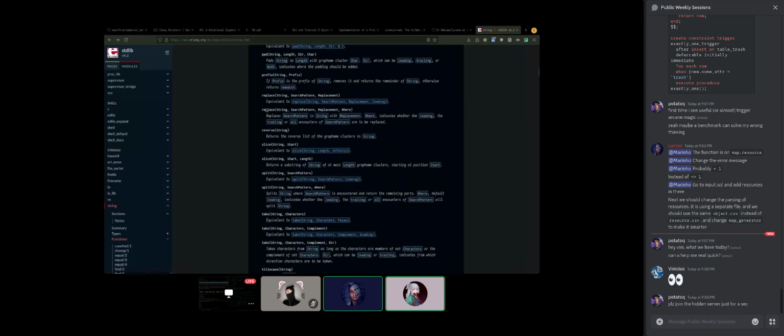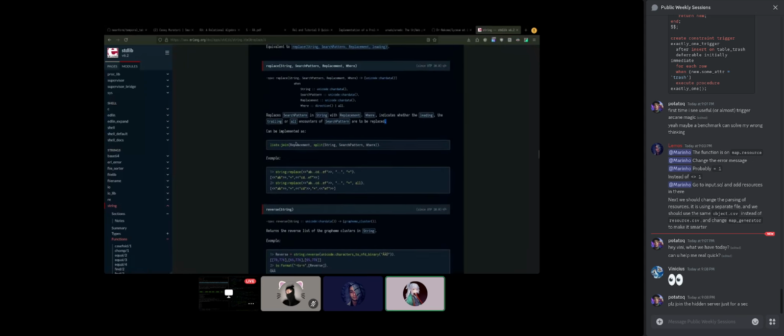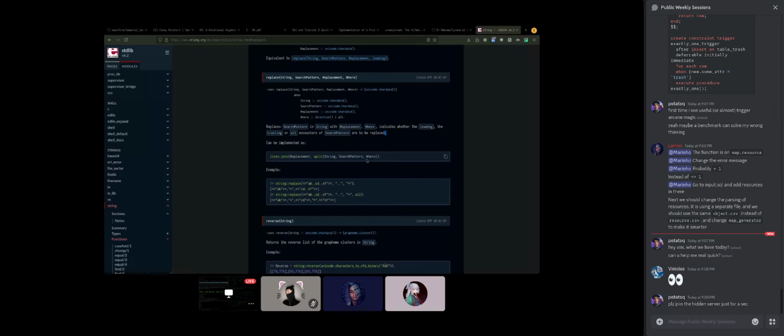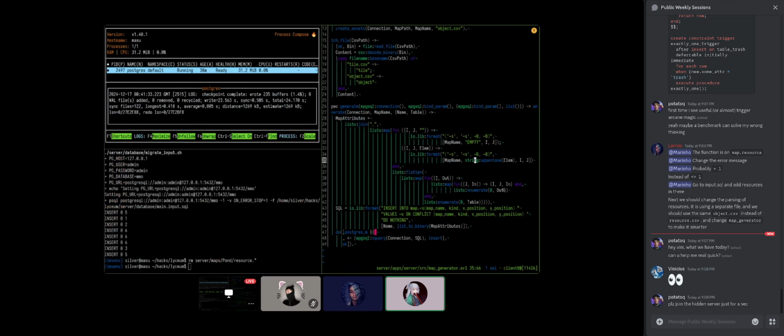I think split is gonna be our best bet, dude. No, we should just do a replace. Okay, so replace replaces search pattern in a string with replacement, where leading indicates whether the leading, the trailing, or all encounters of search are to be replaced. How the heck do you plan to do that? Like this, actually. Because we need to remember which ones are resources.